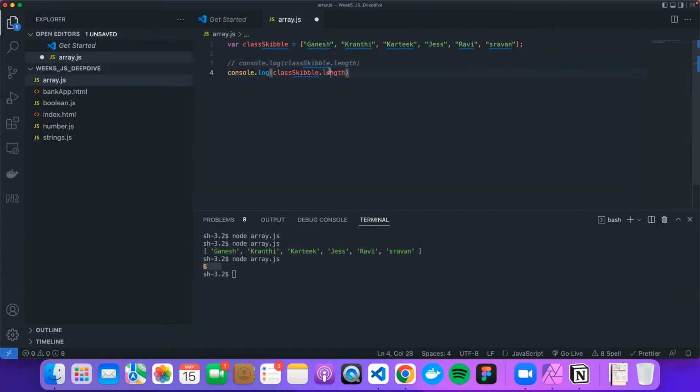And how do you retrieve one item from that array? You have to put square braces and mention the position there. So position 0 is Ganesh, 1 is Kranti, 2 is Karthik. Just a moment.